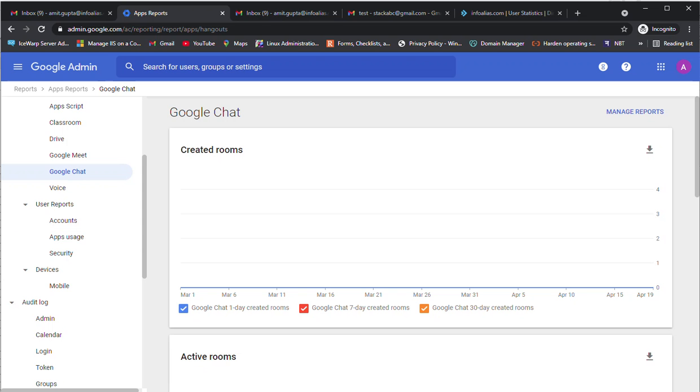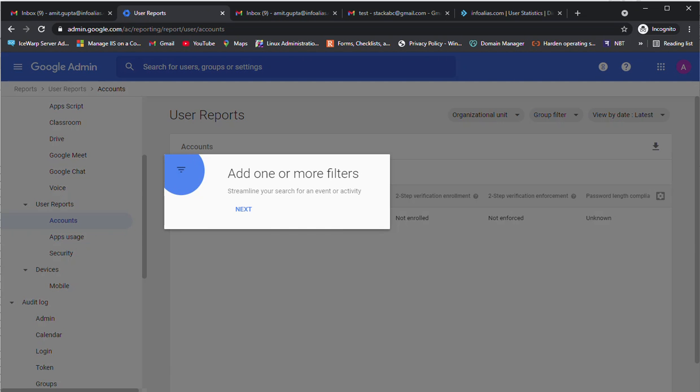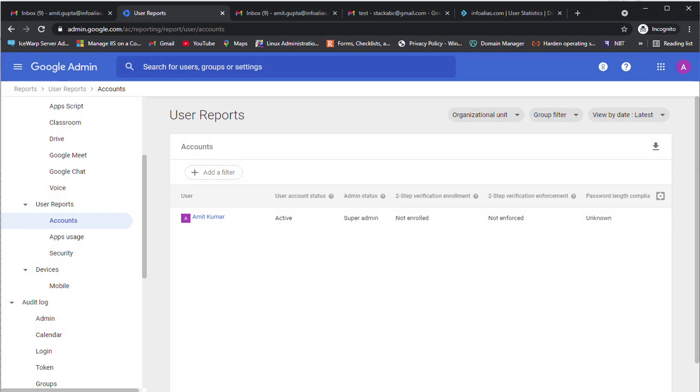Next tab is user reports. User reports is also categorized into three parts, that is accounts, apps, users and security. So we'll see inside the accounts tab under user reports. Here you can download the reports regarding your accounts which are active or non-active in your organizations, that is enforced with two-step verifications, and even any users who is the administrator on your Google admin consoles. So these all reports can be downloaded over here.